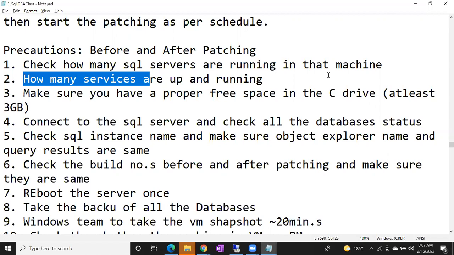If everything goes good, no issues. If something goes wrong, definitely they will catch us. In that case, if you don't have proofs, it is going to escalate. They don't believe you. Even if you worked 10 years, they don't believe you if you make even a small mistake. So that's why you have to take a screenshot of how many services are up and running.